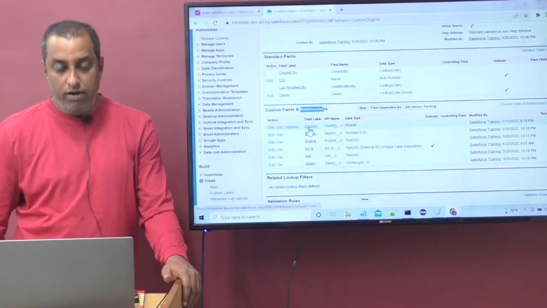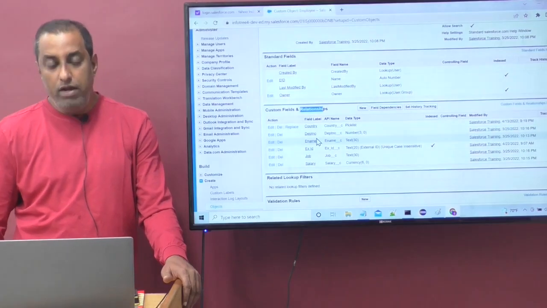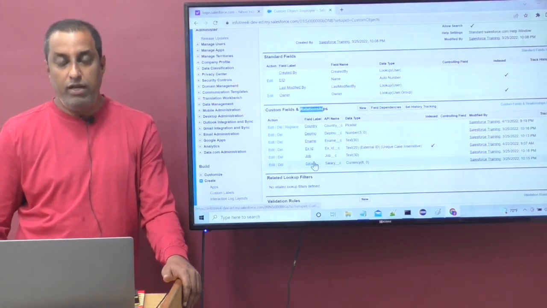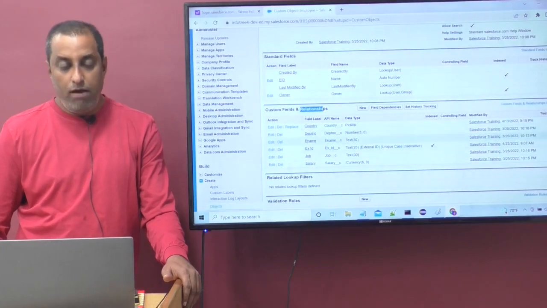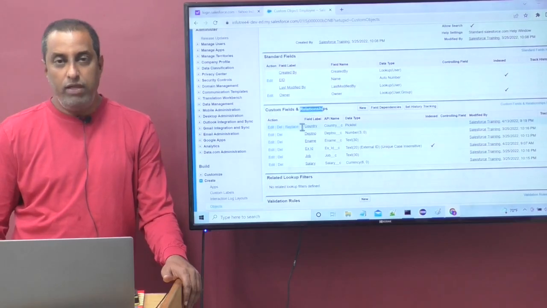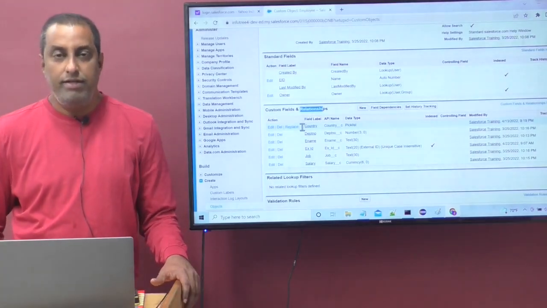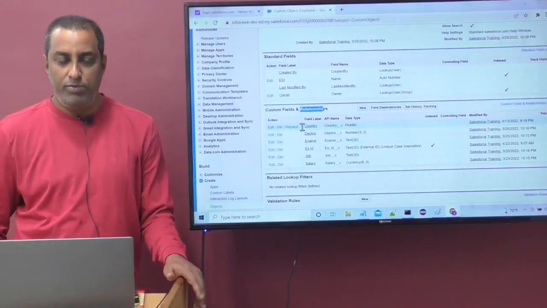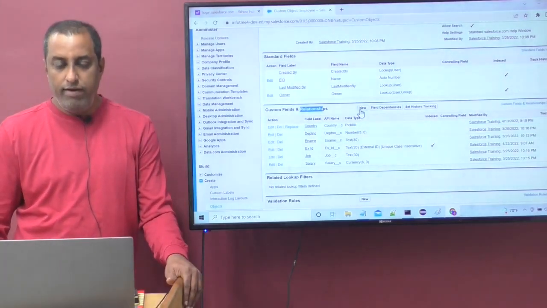And we have another section called Custom Fields and Relationships. Already we have country, department number, name, external ID, job and salary. These are the fields that belong to custom fields. And I want to add some extra, new fields to this existing sObject, Employee. So click on what?